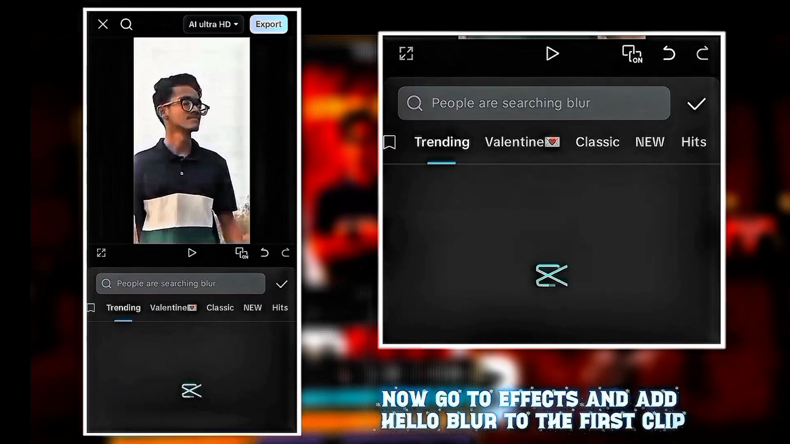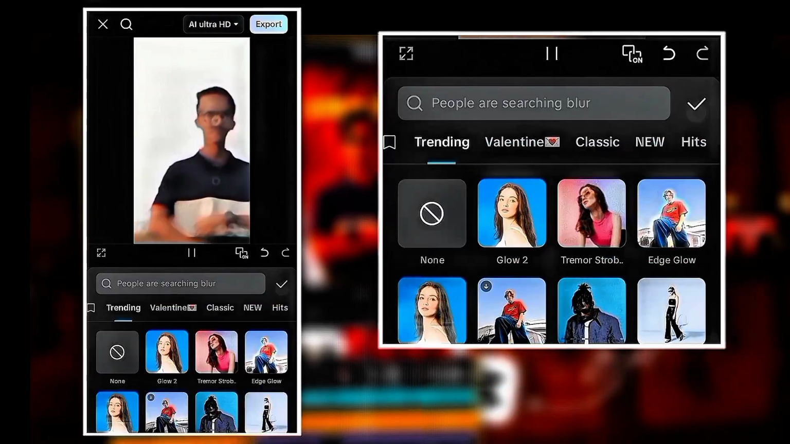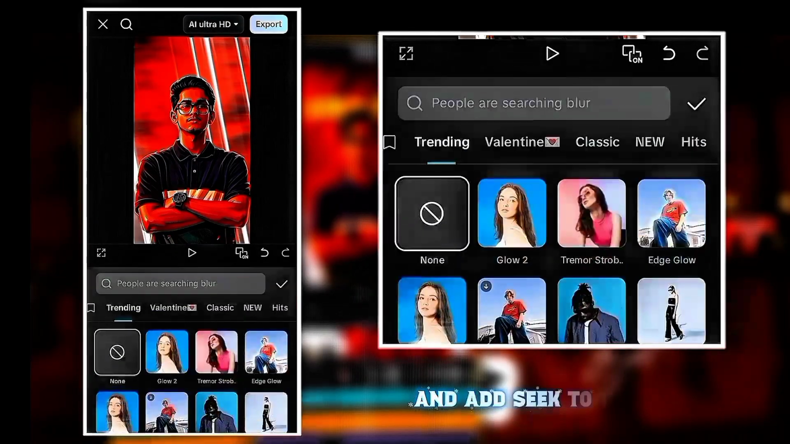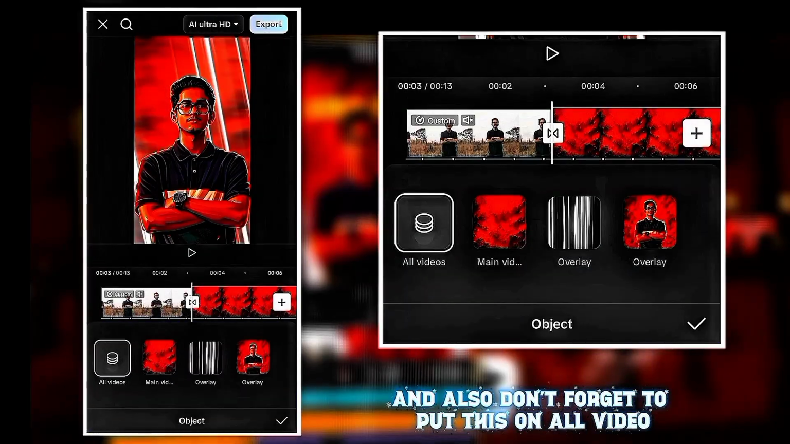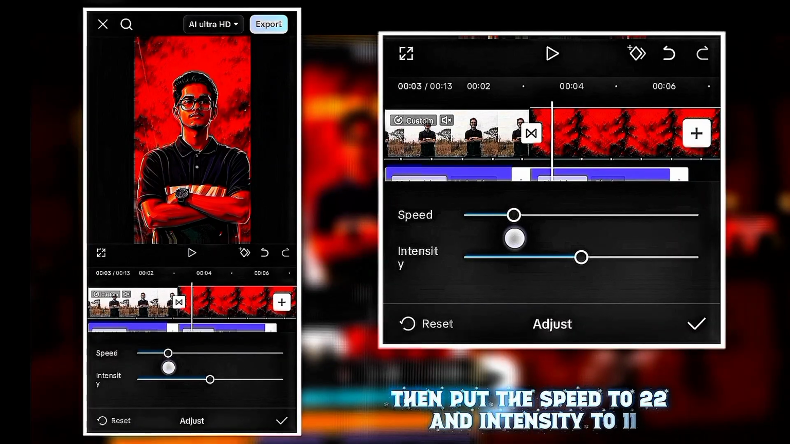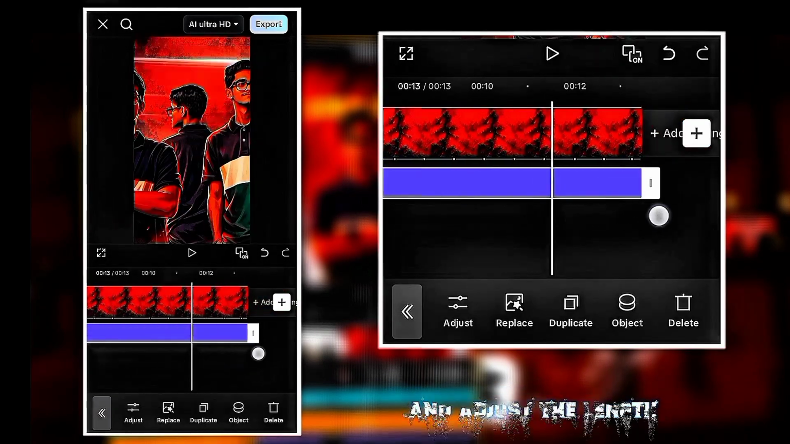Now go to effects and add halo blur to the first clip and add shake to the second clip, and also don't forget to put this on all video. Then put the speed to 22 and intensity to 11 and adjust the length.